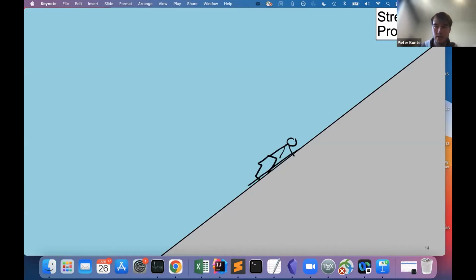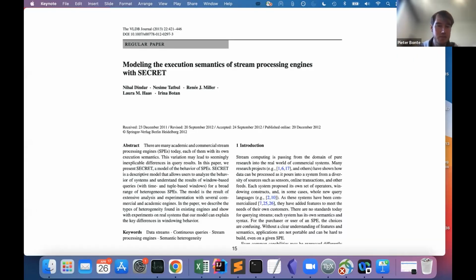So we have been climbing our mountain of stream processing, and I think we're almost in the middle, and we can already see the top ahead. So let's keep climbing. And our next stop is the SECRET model. We'll be looking at a paper called Modeling the Execution Semantics of Stream Processing Engines with SECRET, a paper by Botan, Derakhshan, Dindar, Tatbul, and Miller.